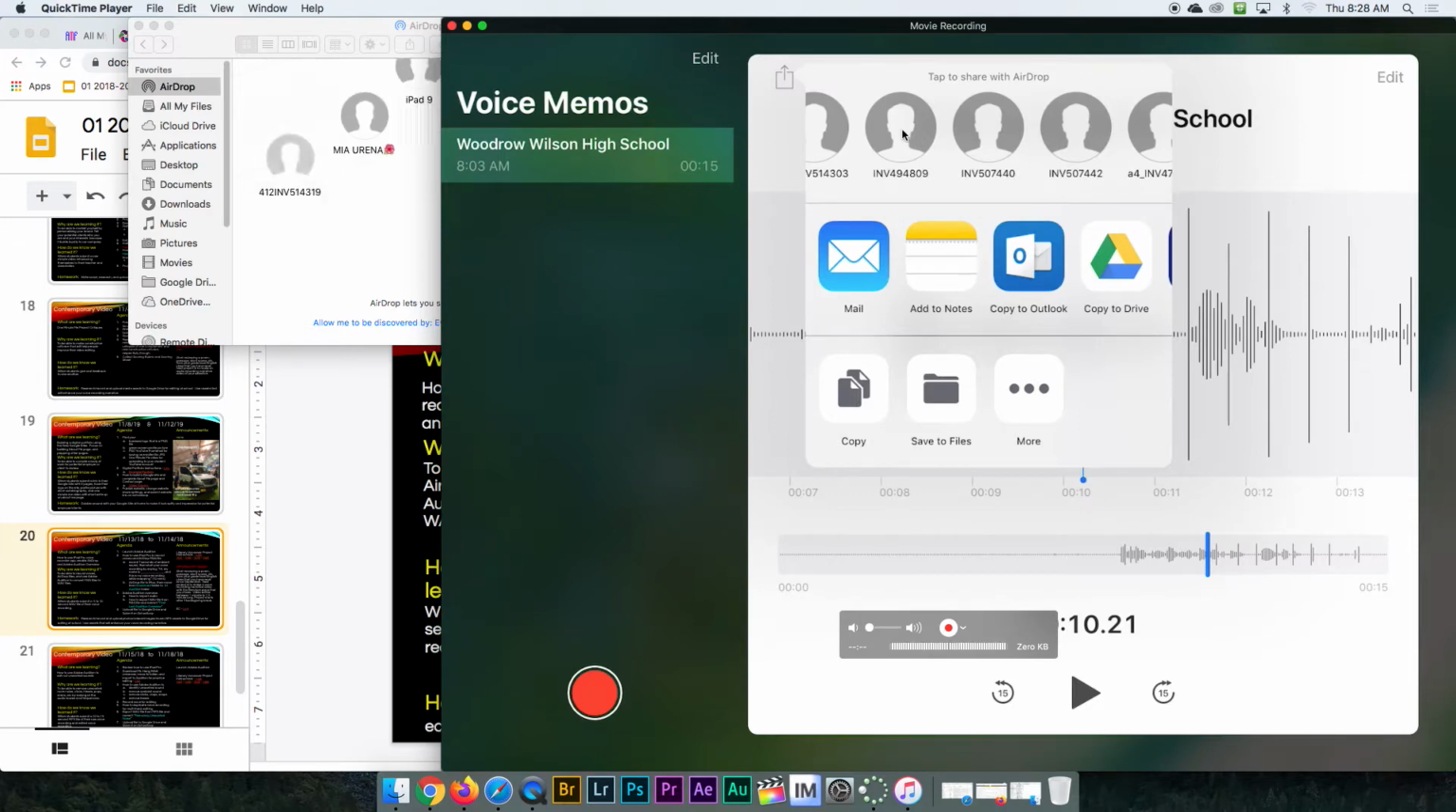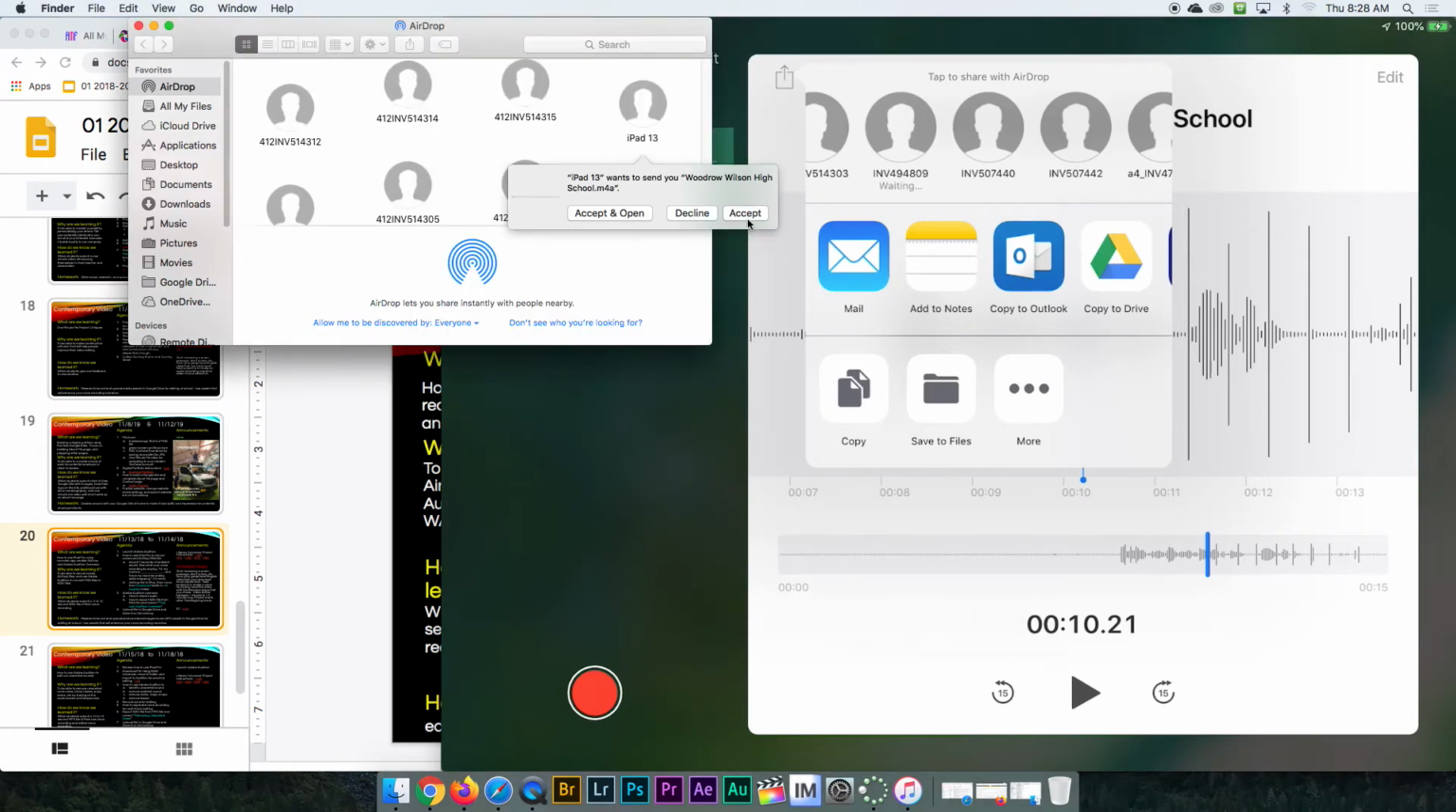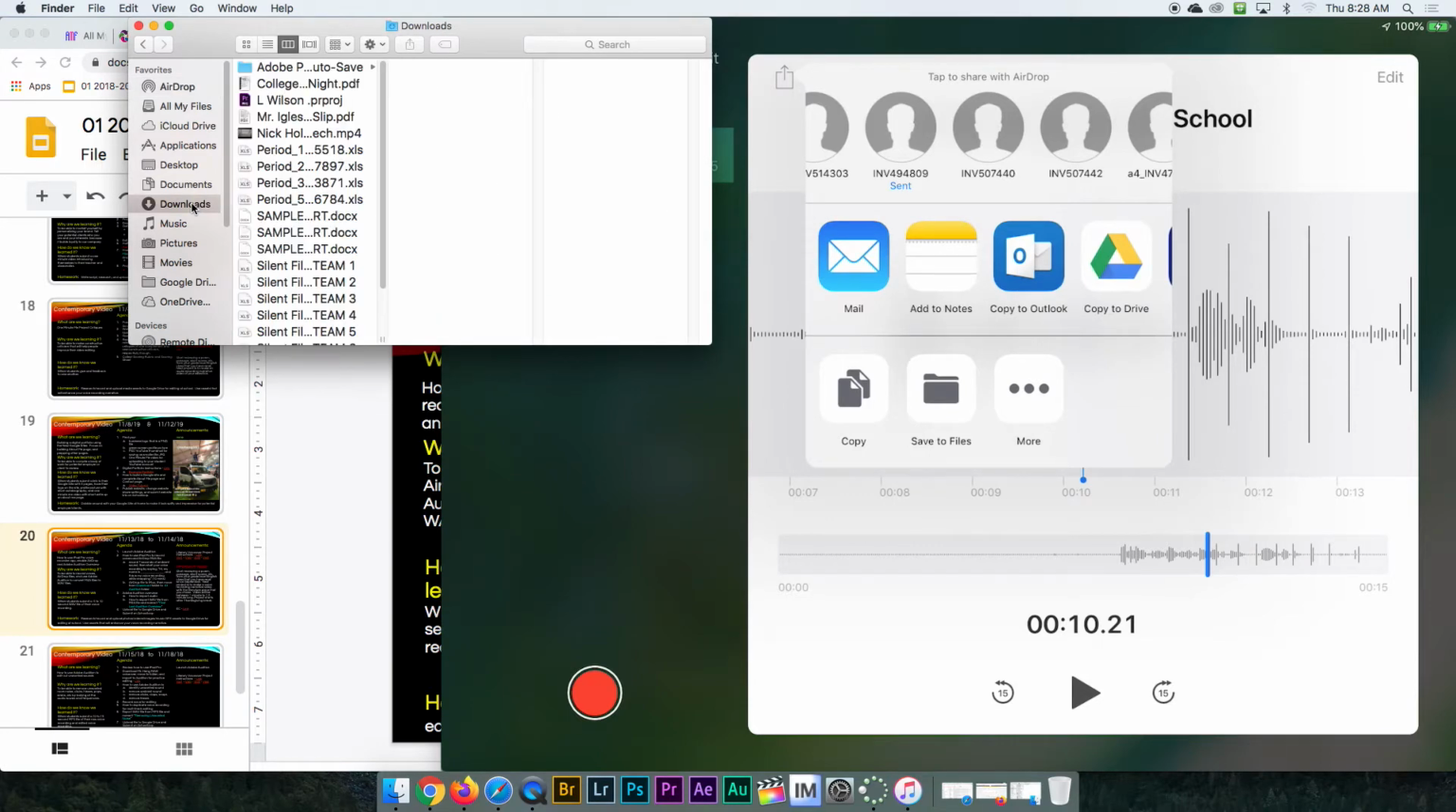So I touch that, and once I touch that, it's going to say waiting. And then over here, it's asking, hey, do you want to accept this file that's being sent from my iPad wirelessly to my computer? I just say accept. Please do not send each other weird photos. You know what I mean, okay? Some people do that. It's not funny, okay? And then from there, the file was accepted, it was sent, and it goes to the Downloads folder right here.